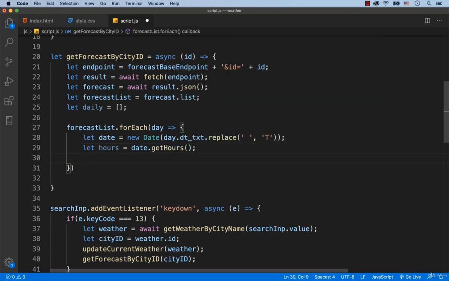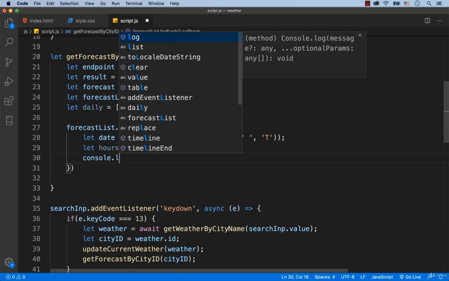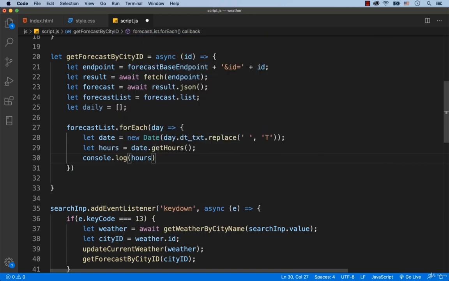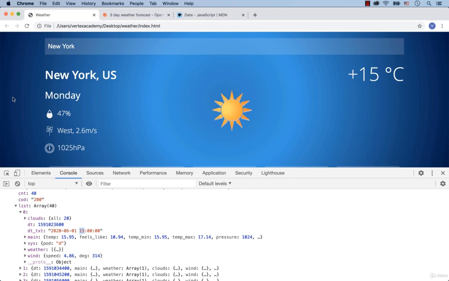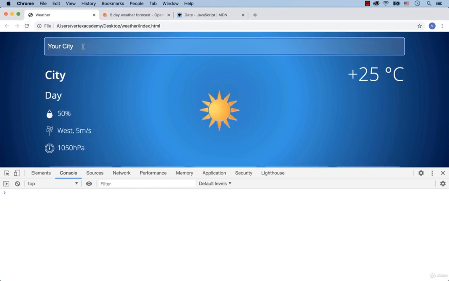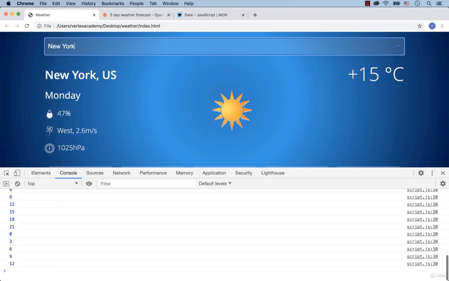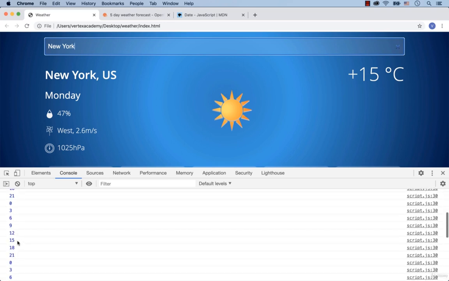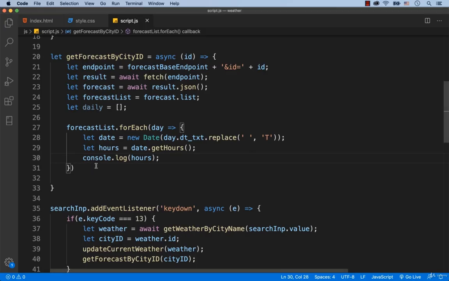And let's display the value of the variable called hours in the console. Refresh the page and search for New York. And we've got the numbers 15, 18, 21, 0, 3, 6, 9, and so on. These are the hours. So if the value of the variable called hours equals 12, then we add this object to the array called daily.